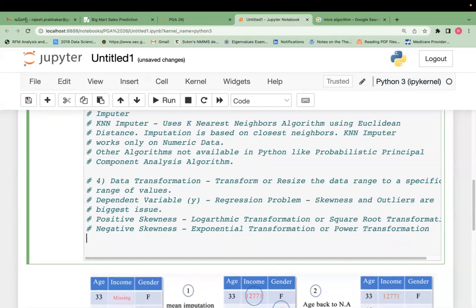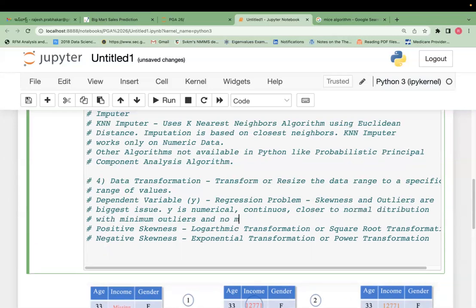If your dependent variable Y is numerical and continuous, regression is used. When your dependent variable is numerical, continuous, closer to normal distribution with minimum outliers and no missing values, we can use regression models.